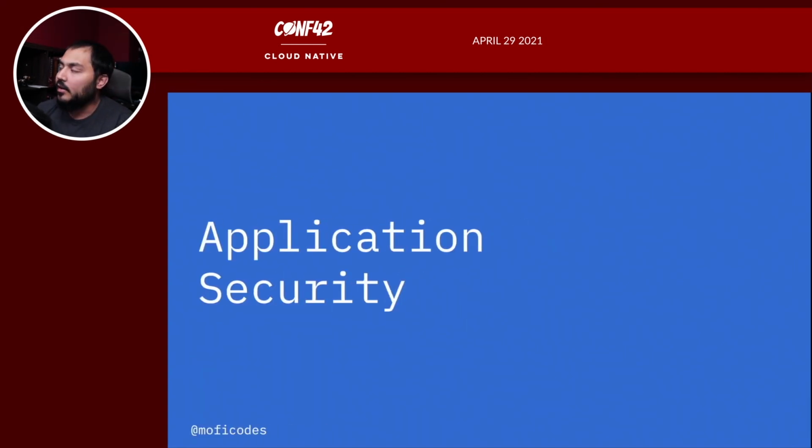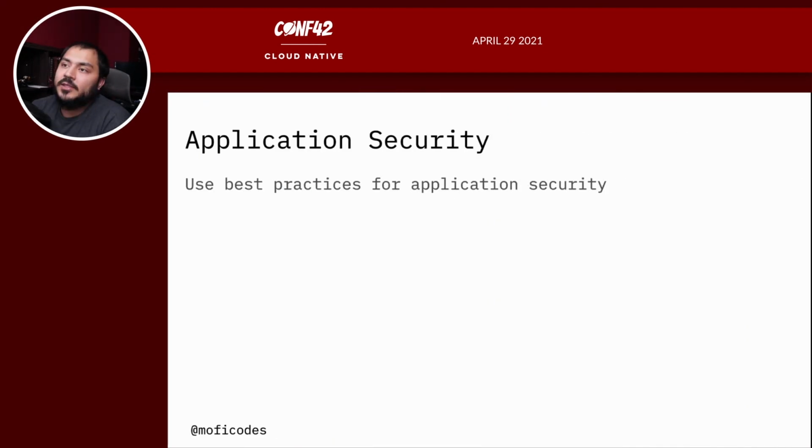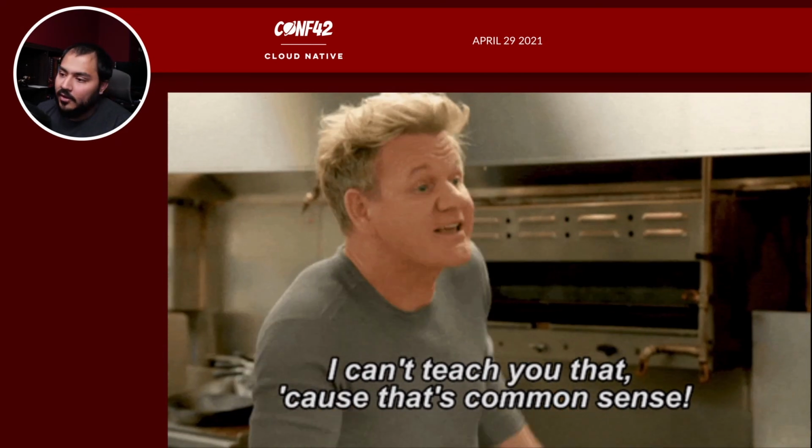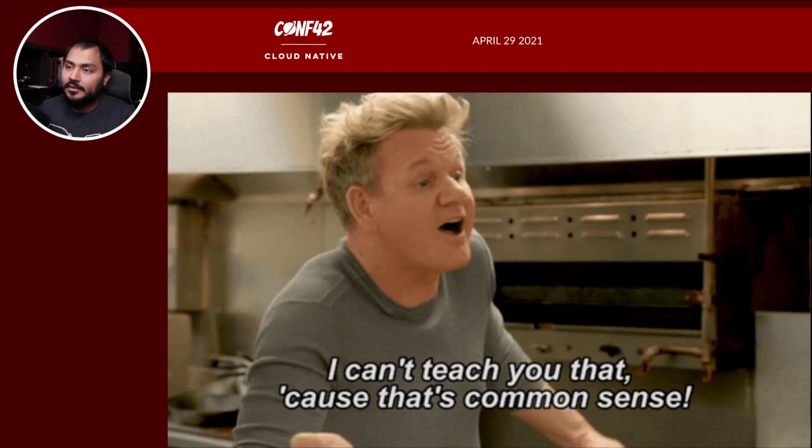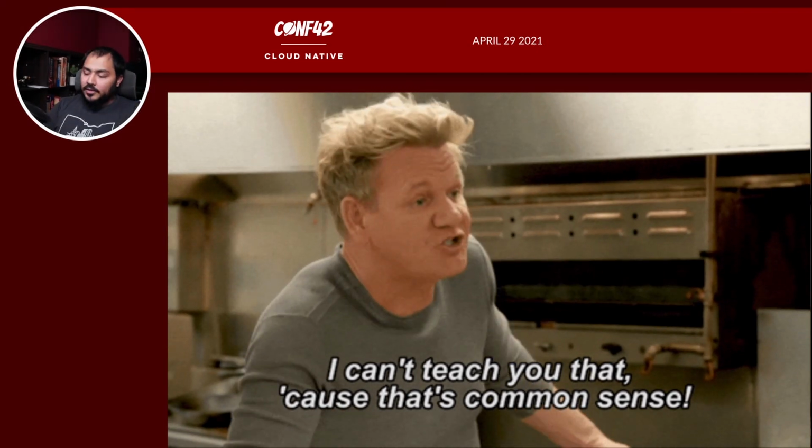Let's talk about application security a little bit. For application security, use best practices for application security. And this may sound a little counterintuitive because I'm not really giving any proper advice, because it is quite hard to give you advice or information about application security because it depends on the application you're writing, the runtime you're using, the language you're using, and everything around your runtime. So just use the best practices for the language, runtime, and the environment you're using it for. As Gordon Ramsay would put it, I can't teach you that because that's common sense. Although a lot of this common sense information is not common at all, but again, try to use the best practices. So let's talk about container security.